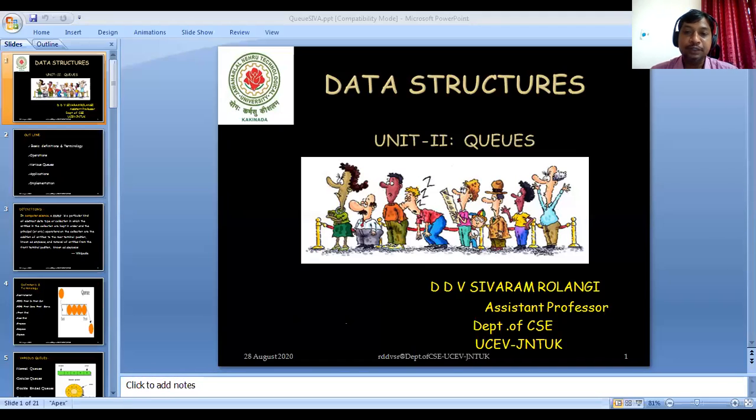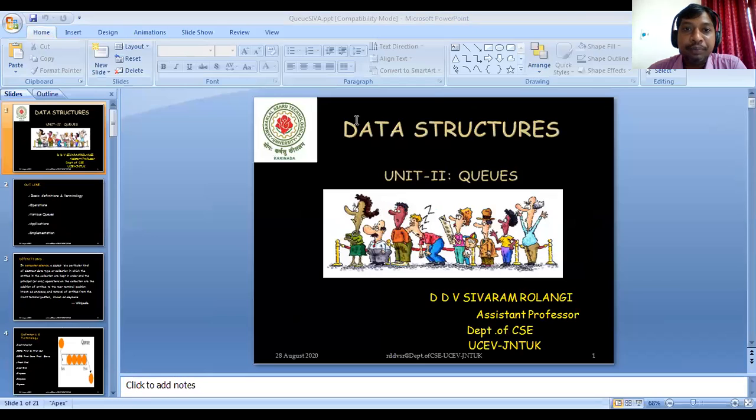Right. So in this particular lecture, I'm going to introduce you to another linear data structure called queues. In this, you will learn what a queue is, what the applications of queues are, and how to implement them. And what is the significance of these queues in computer science? Those things you will learn.